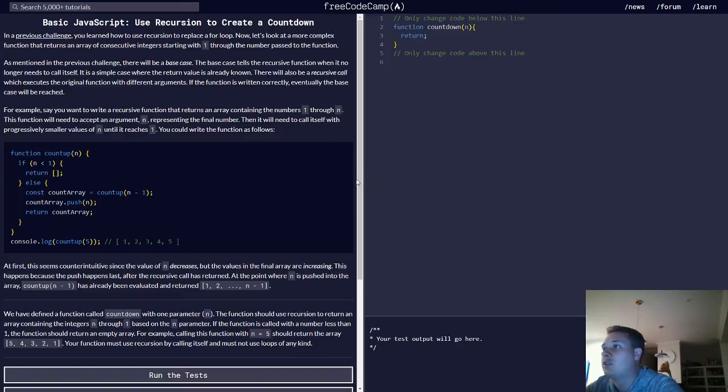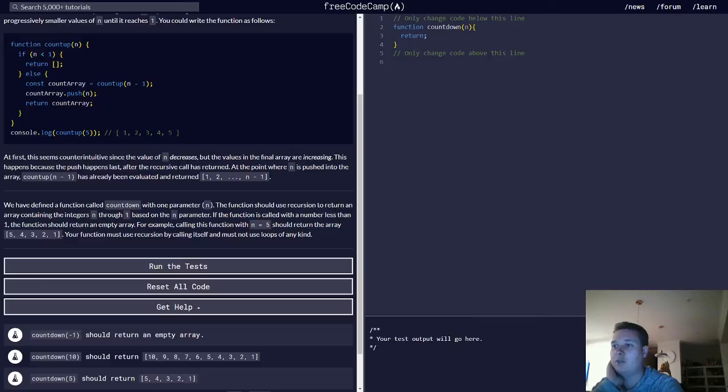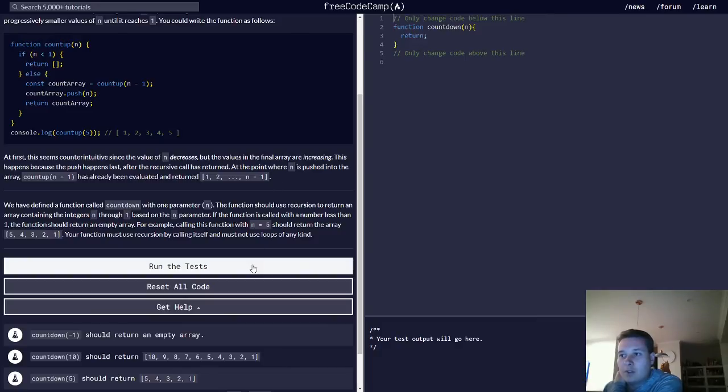Use recursion to create a countdown. In the previous challenge you learned how to use recursion to replace a for loop. Now let's look at a more complex function. We've defined a function called countdown with one parameter, n. The function should use recursion to return an array containing the integers n through 1 based on the n parameter. If the function is called with a number less than 1, the function should return an empty array. For example, calling countdown(5) should return 5, 4, 3, 2, 1.